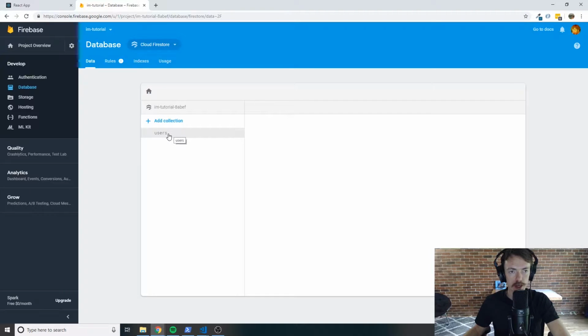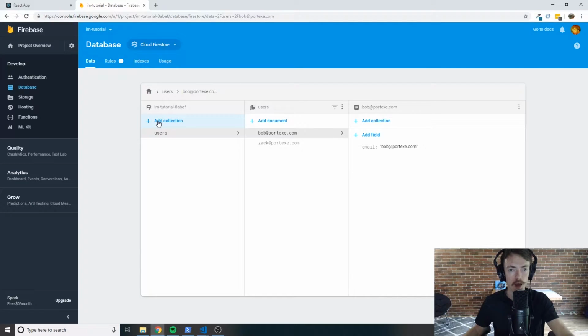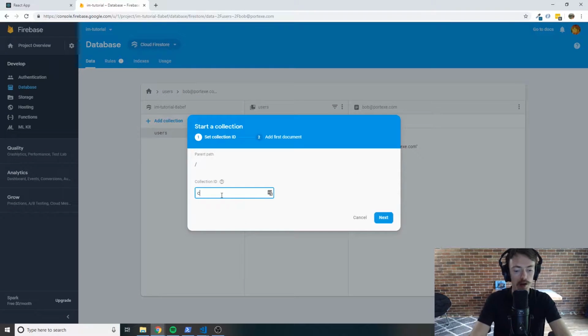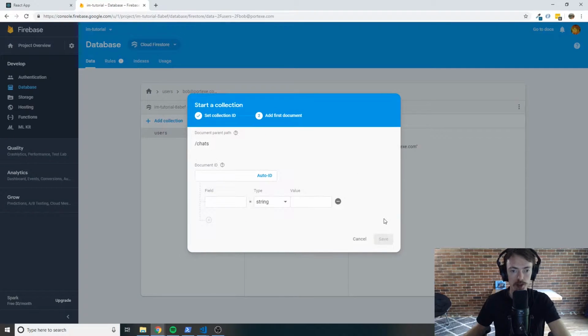So I noticed that my chats collection disappeared, and I think it was because I had nothing inside of it. I still have users, but I don't have chats. So if yours disappeared too, just do what I'm doing here. Otherwise, you can just go ahead and use the chats that already exist. So go ahead and create a collection called chats, and we'll click next. And then you're gonna have to do this part.